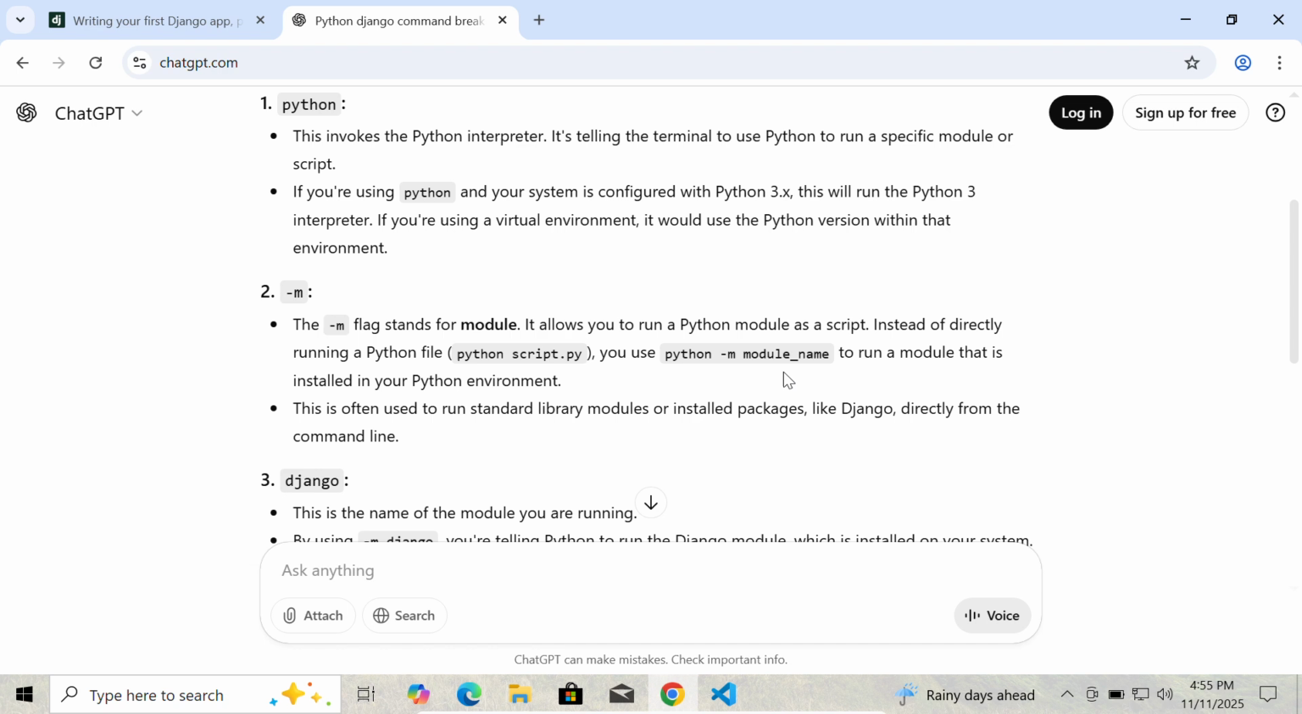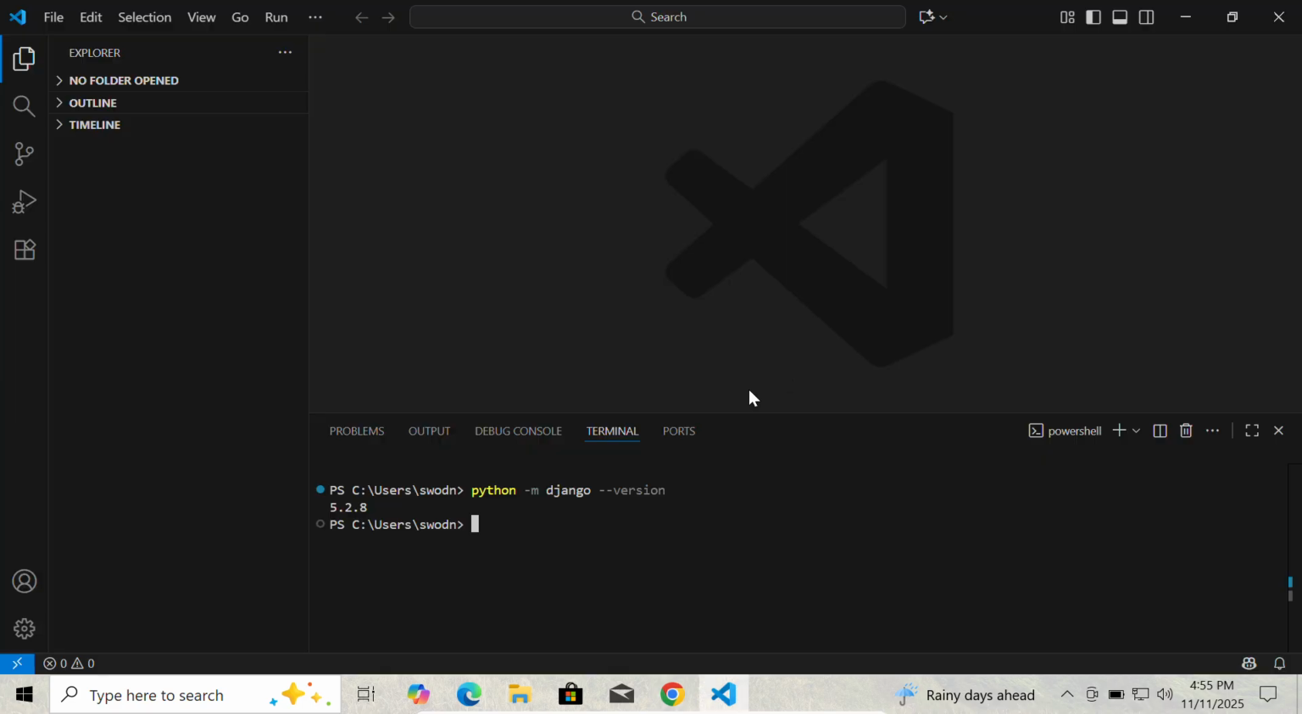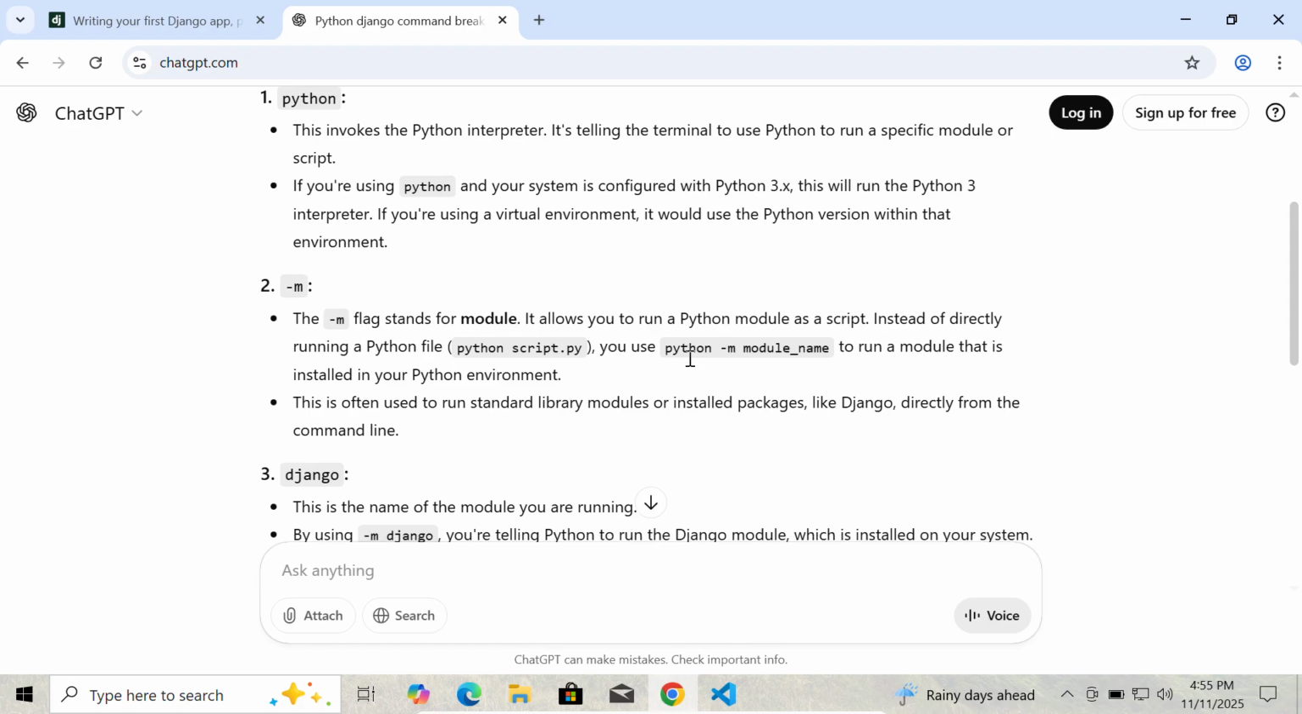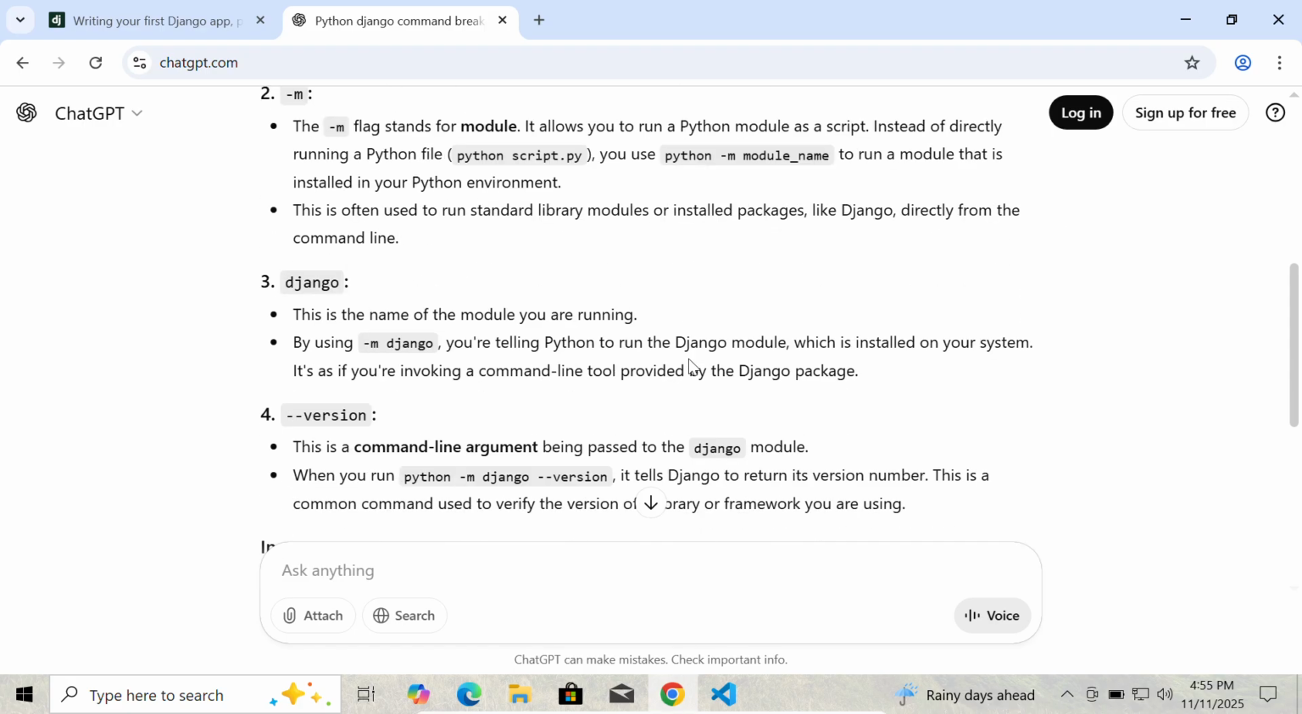This is often used to run standard library modules or installed packages, like Django, directly from the command line. Yes, that is what we're doing. We're actually checking the version of Django that we have installed. And that is where -m helps us. It allows us to run the module as a script, instead of running it directly from a file. Django is the name of the module you're running. By using -m django, you are telling Python to run the Django module which is installed on your system. It is as if you are invoking a command line tool provided by the Django package.